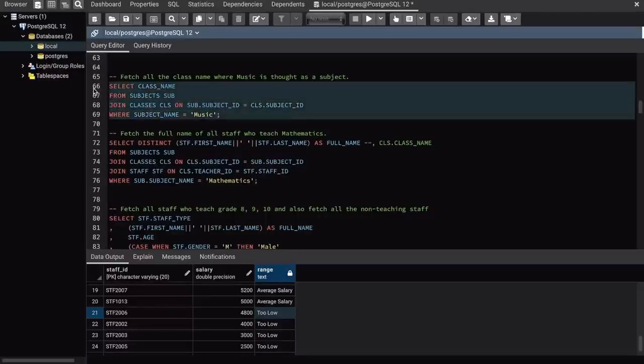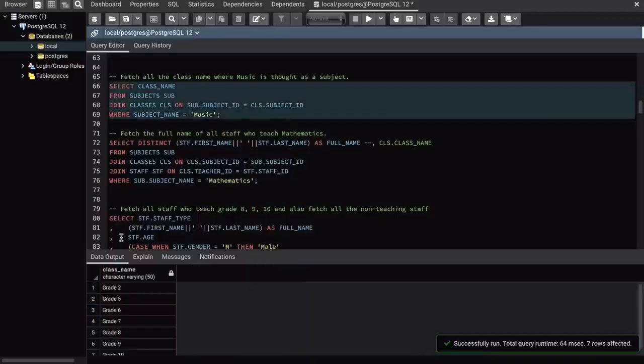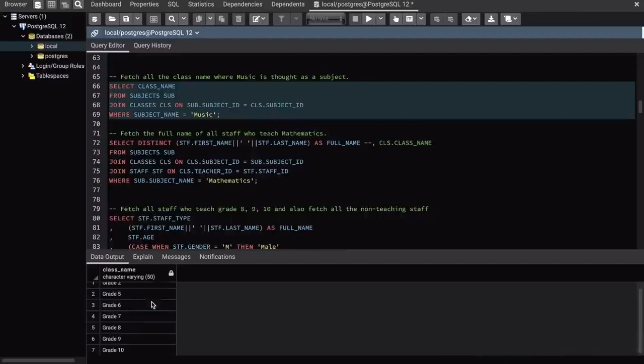So now when I execute this, you can see that I am getting all the class names where music is being taught. So I can see that it is grade 2, 5, 6, 7, 8, 9 and 10. These are all the different classes in this school where music has been taught as one of the subjects. So this is how you can write a simple query.